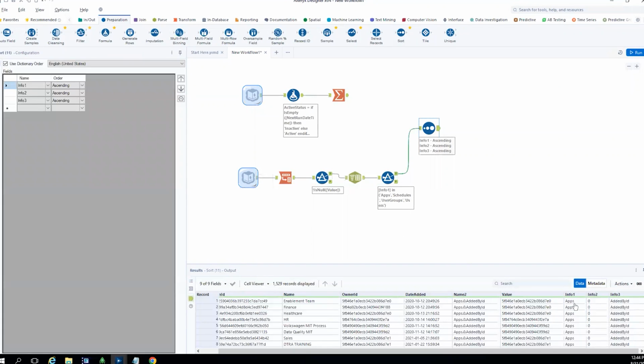Now, we're seeing apps by ID. So we're seeing the different fields, apps added by application ID. None of this is necessarily super helpful to us in this view, but again, Alteryx is great for helping us dive through.